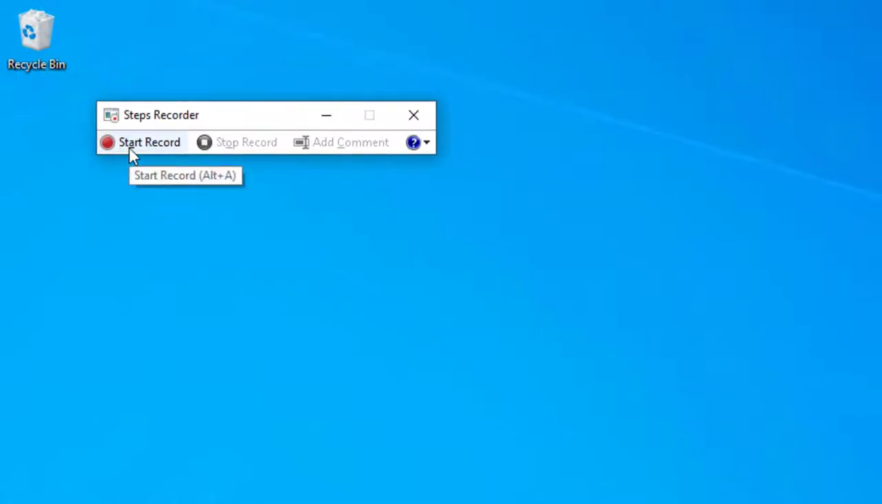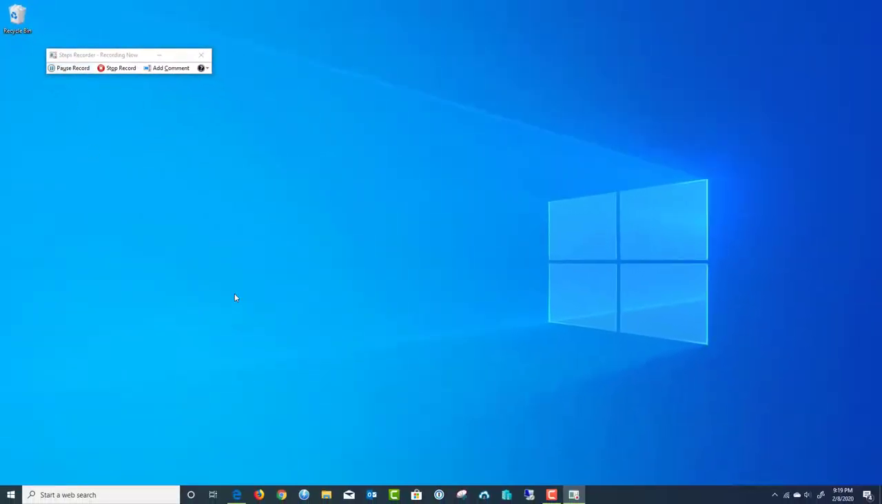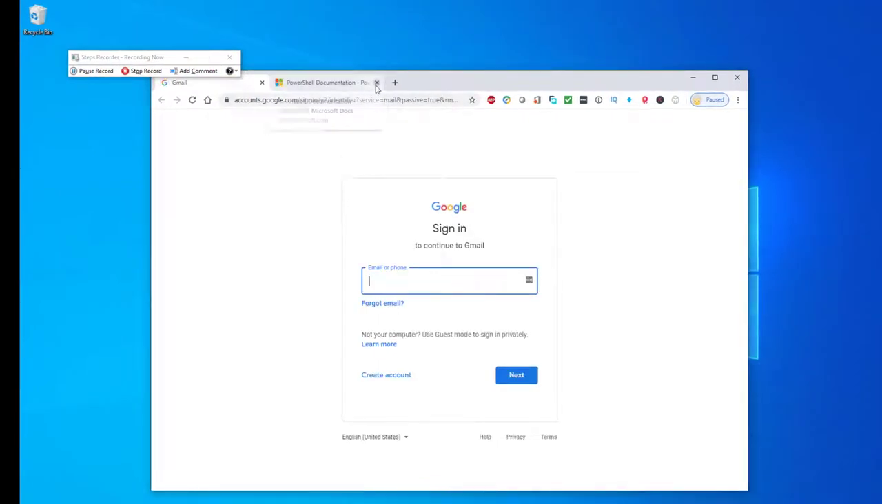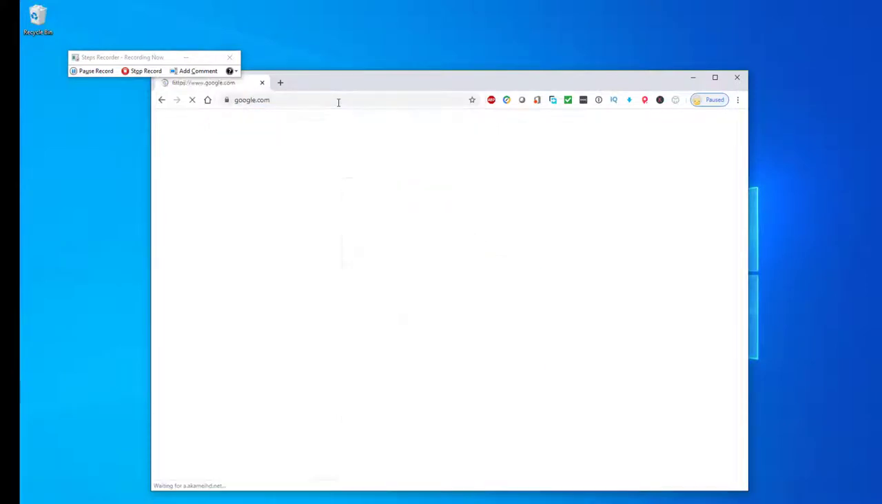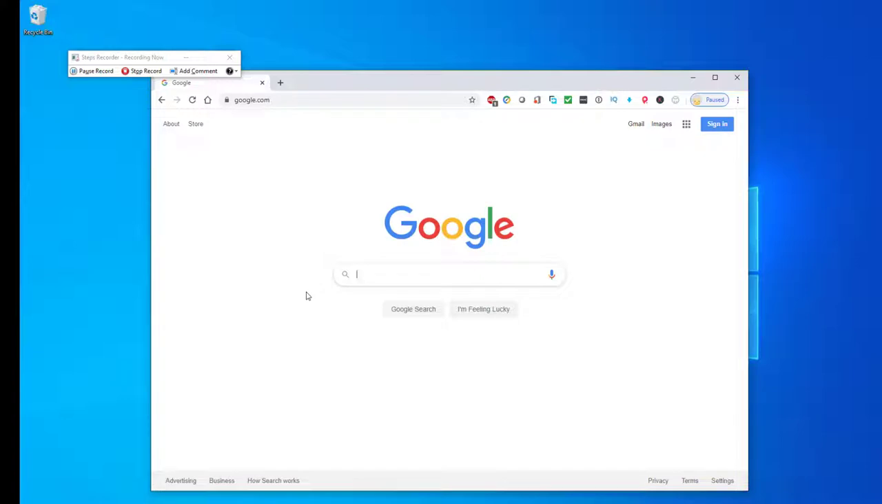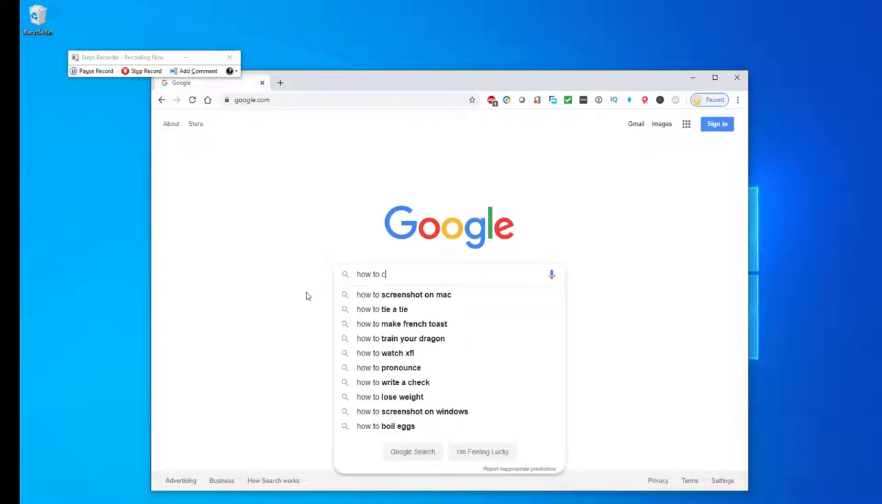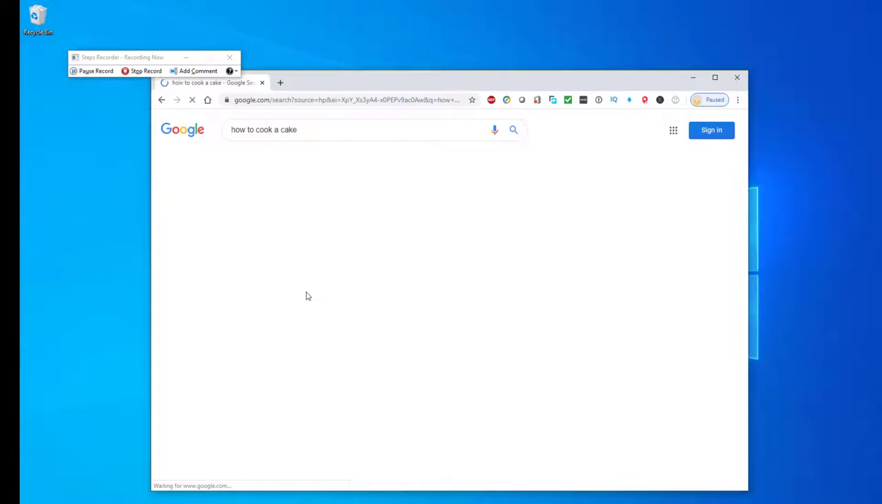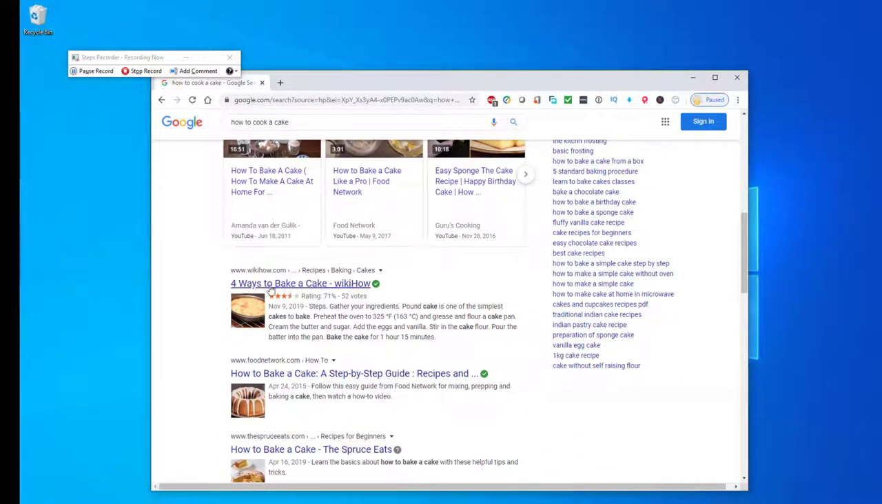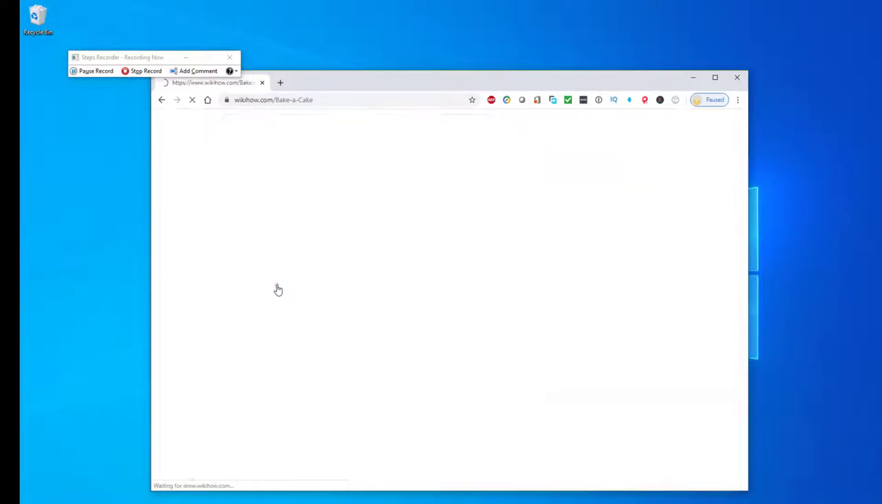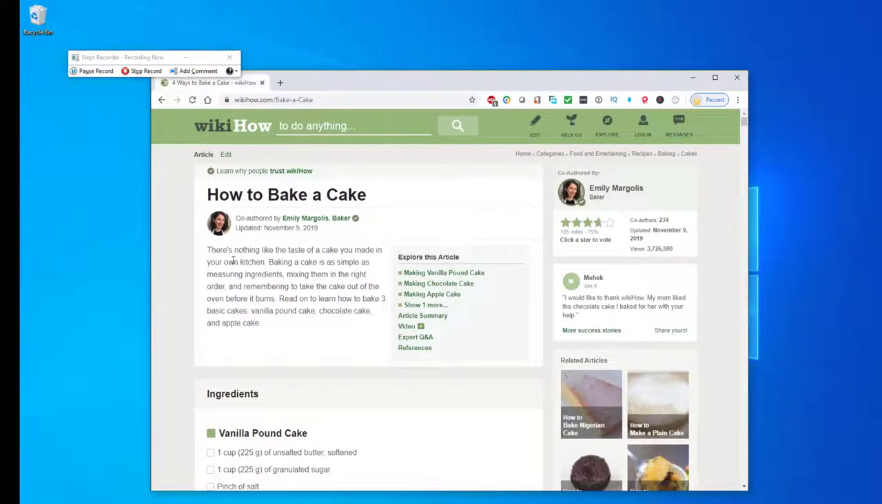So you click on Start Recording, and I'm going to open up Google Chrome, close these tabs up, and then I'm going to go to this website, www.google.com, and here I'm going to type in how to cook a cake. And from here, I'll just click on this link called WikiHow, 4 Ways to Bake a Cake. And I will stop the step recorder.